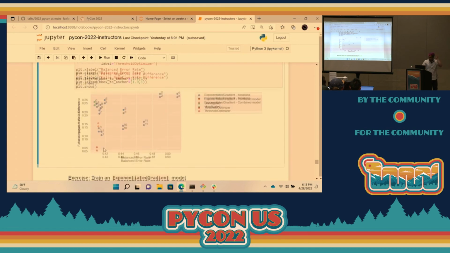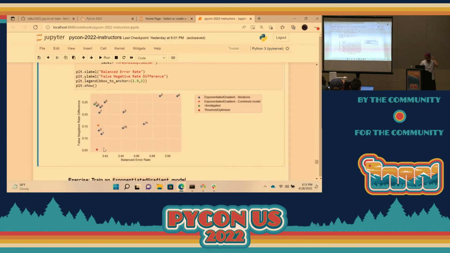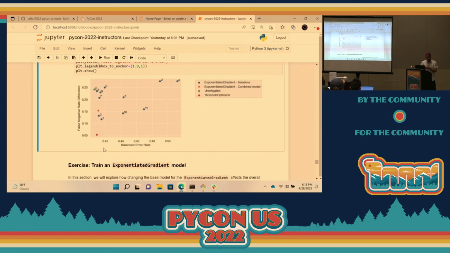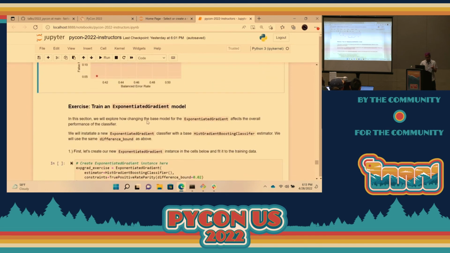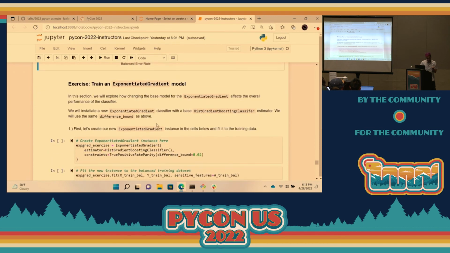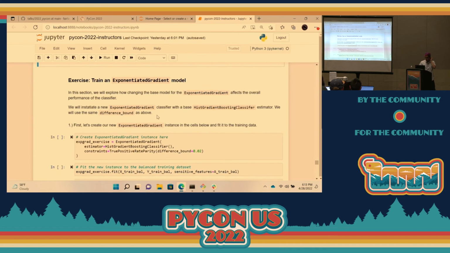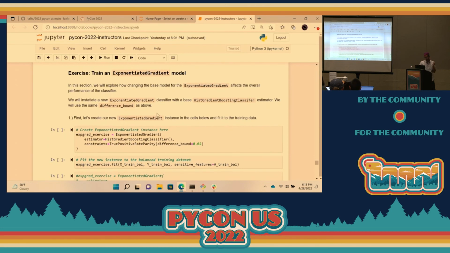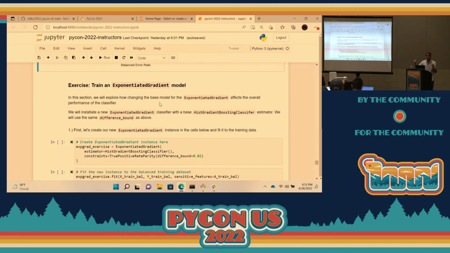And so at this point, we've trained an exponential gradient model and a bunch of inner models, and we got these results. In this final exercise, which will only be, let's say, 10 minutes because we're coming close to time, we can think about how changing the base model for the exponential gradient affects the overall classifier. When we did the exponential gradient, we passed in a logistic regression model. But what if we pass in a different model? Here we can pass in the histogram gradient boosting classifier, the gradient boosting tree we used in an above exercise, and see how that affects the model as well.